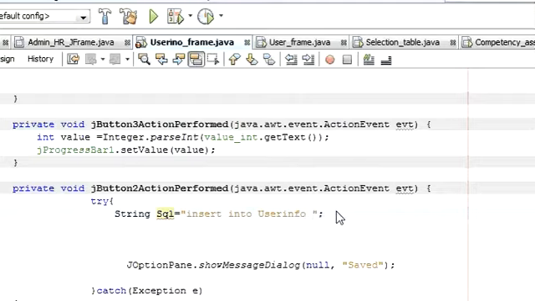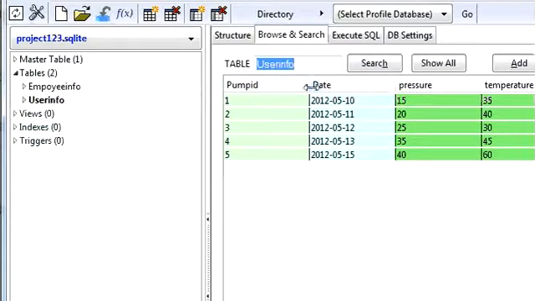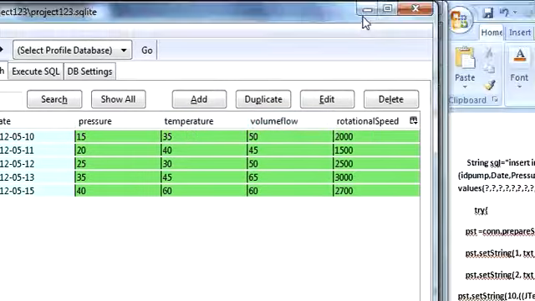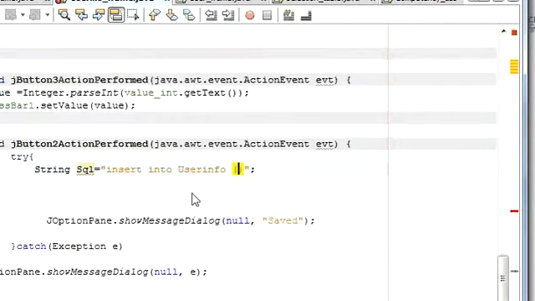Insert into table, and then a bracket in which you write all the column names, which are in my case pump ID, date, pressure, temperature and volume flow and rotational speed. So I will write all these column names.